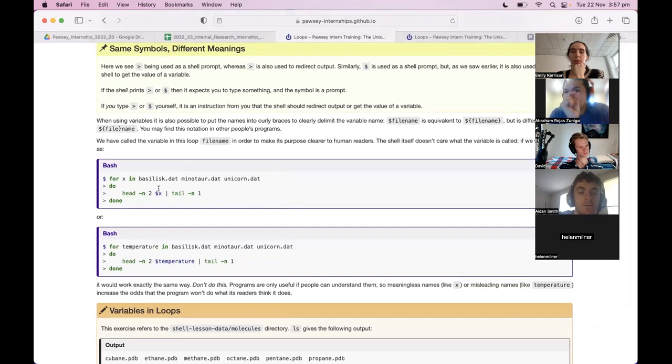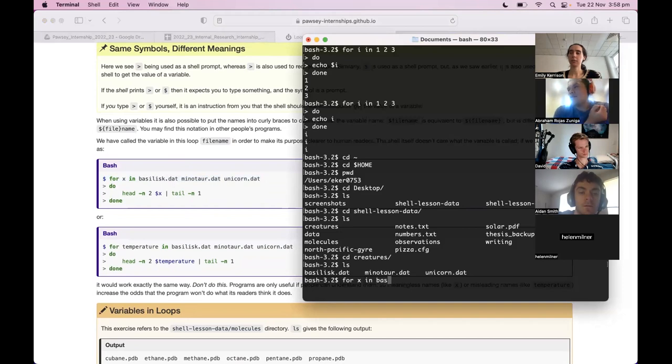So the first thing we want to do is loop through all of these files. So for x in Basilisk, and I'm lazy, I'm just using tab complete because I don't want to type it all out.